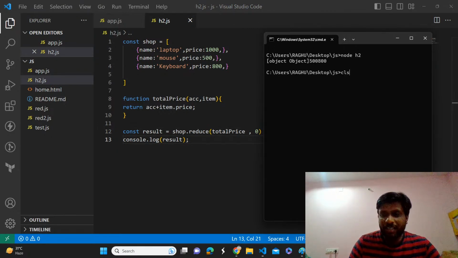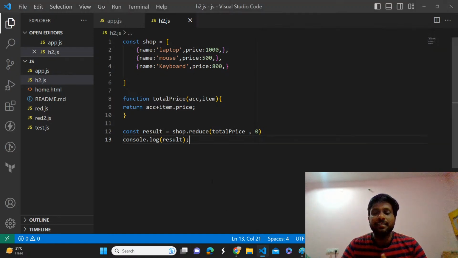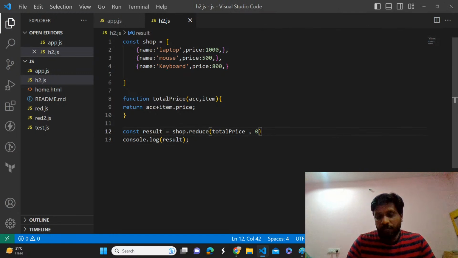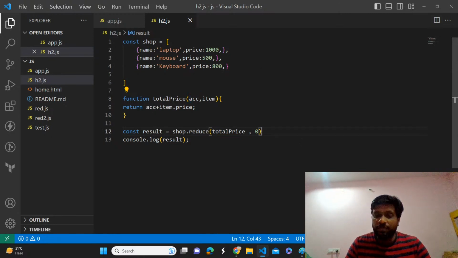Now I can understand that you have done some practice. Yes, sir, I was doing some practice. I will tell you what is happening. Suppose you give the initial value as zero. This accumulator value will be zero initially, and you are adding item dot price: 1000 plus 0 is 1000, then 1000 plus 500 is 1500, then 1500 plus 800 gives 2300 as the output.